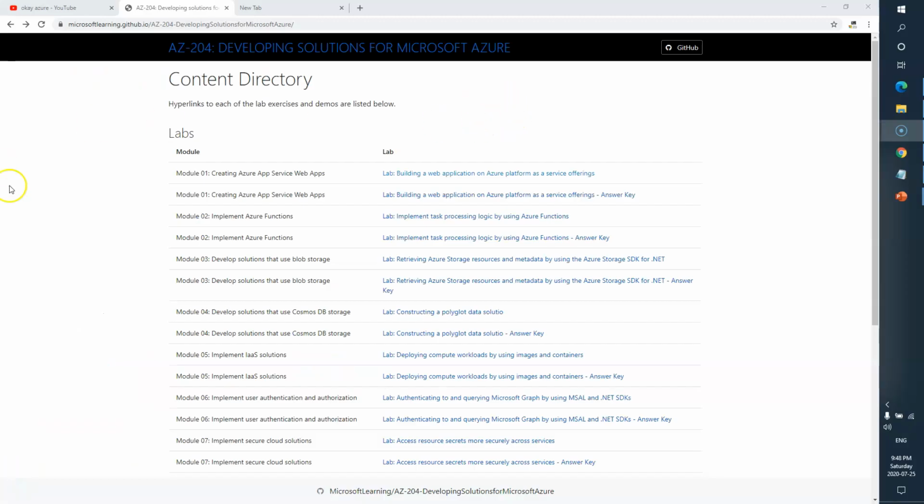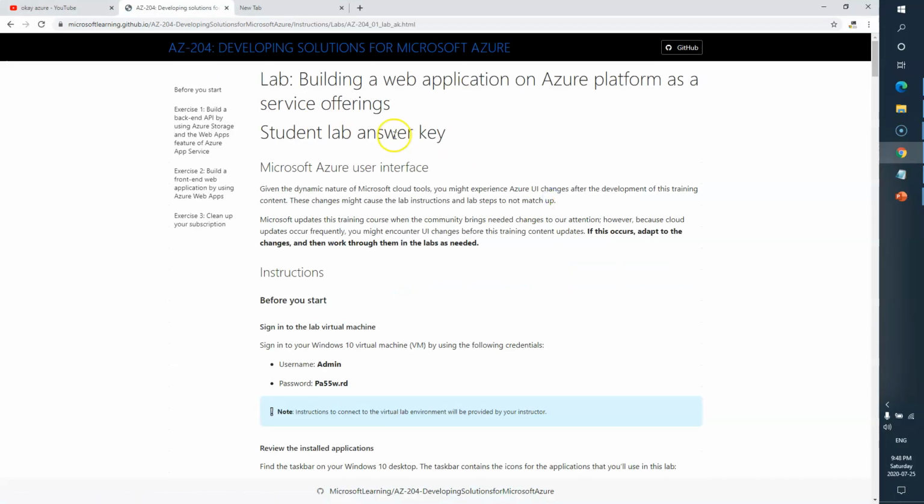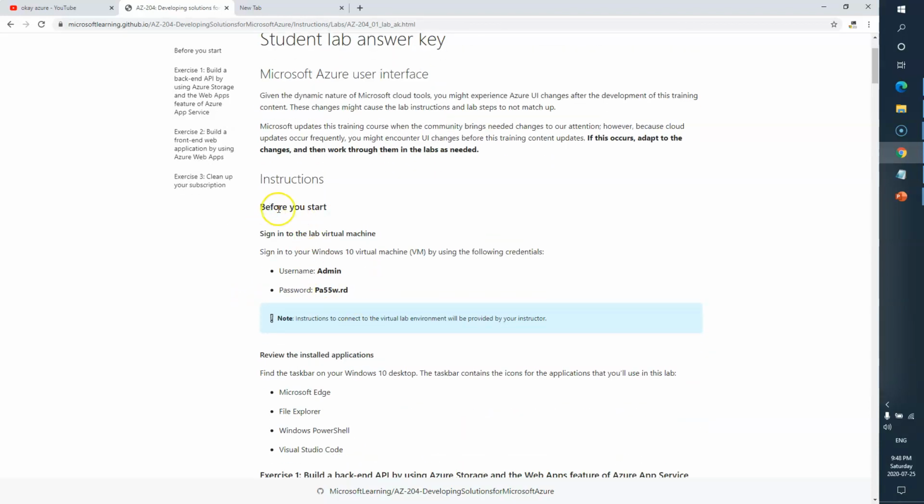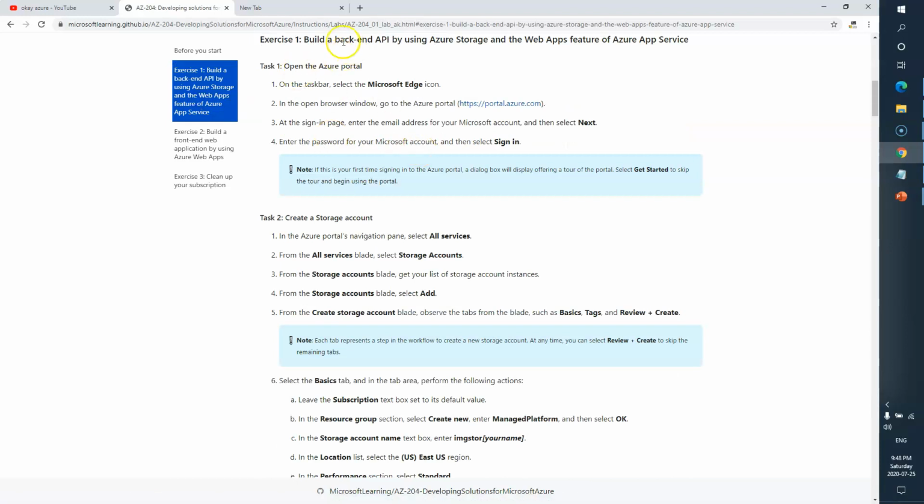So here is the URL. Now I'll just go and click on the answer key, second link here. Lab 1, Module 1, Building a Web Application on Azure Platform as a Service Offering. I'll click on this one. So here we have steps that we need to complete. The first step says that before you begin, you need to log in to your virtual machine. But as part of this exercise, we don't need that. So we'll directly move to exercise 1. Here we are going to build a backend API.